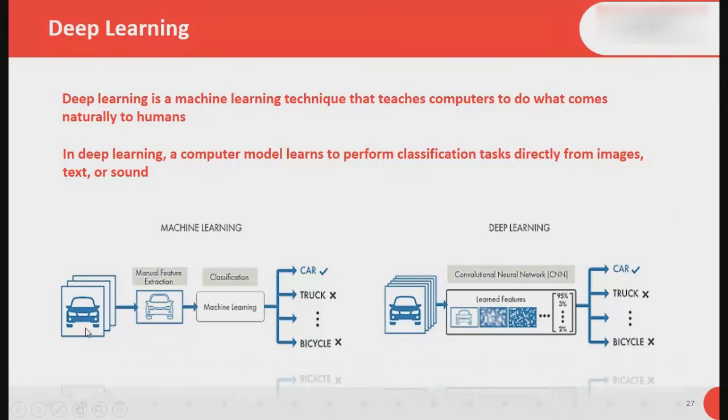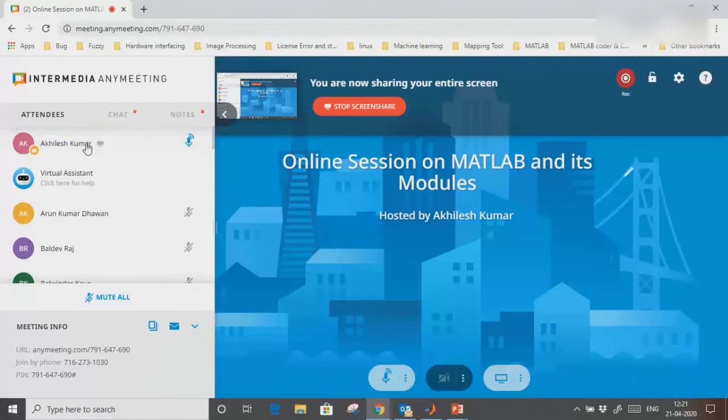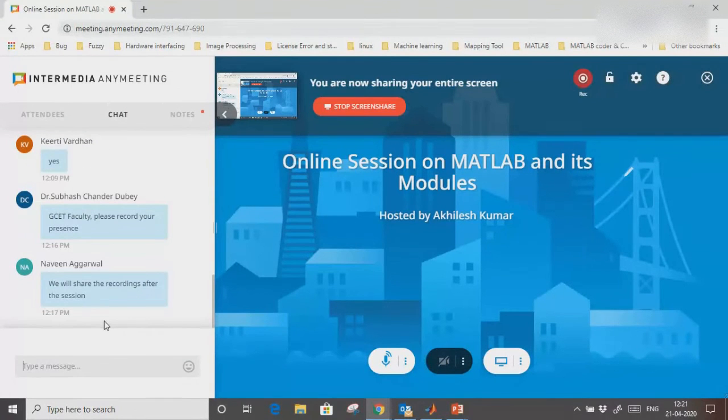It will extract the features of the car. There can be different kinds of cars, a Maruti, a Suzuki, a Wagon R. Then what can be a feature of a car? It can be the car's bonnet size, car size, dimensions, and all these things can be features. So in deep learning, a computer model learns to perform classification tasks directly from images, text, or sound. Deep learning is also machine learning, but the difference is that it extracts the features directly, and there are lots of layers, hidden layers. We'll discuss layers also.